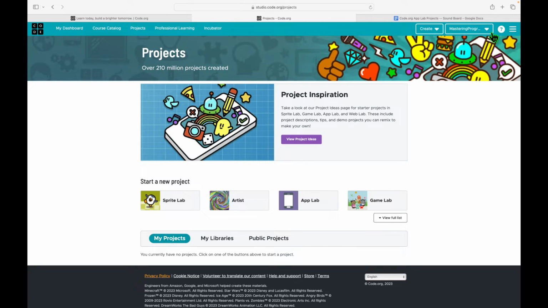Now, once you've created an account and you're logged in, and if you can't see this page, what you need to do is click on this arrow over here and click on my projects, and you should arrive at this page over here. Now you can see that I don't have any existing projects, and this is because it's a new account that I'm going to use to go over our app and how to create it. Now, what you need to do is click on App Lab.